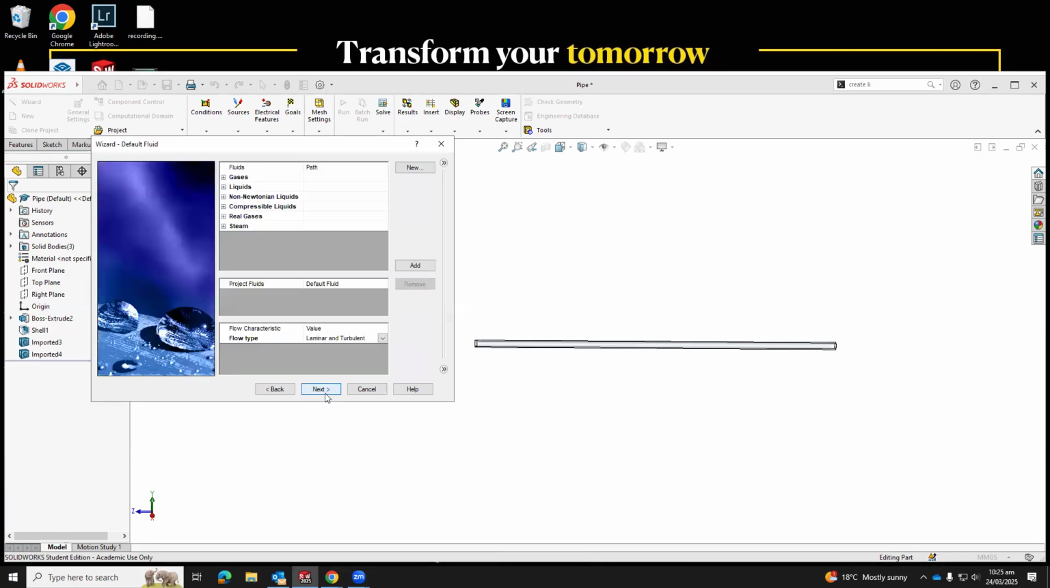Then next. We need to add the fluid. So at this stage, I will assume the fluid is water. You see the tree, you have gases, you have non-Newtonian liquids like blood or whatever. If you're working in civil engineering, water and wastewater, the fluid coming into the storage system is actually non-Newtonian, so you need to give it those properties. For us, we use the liquid.